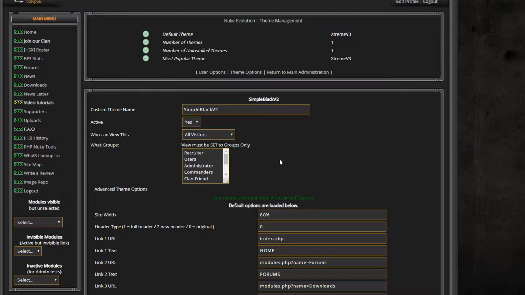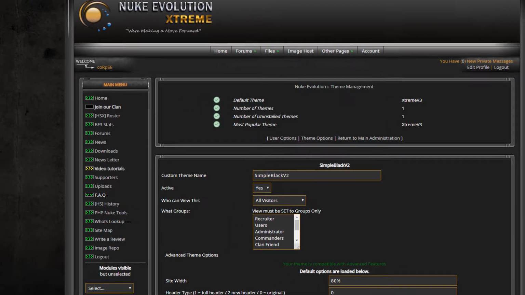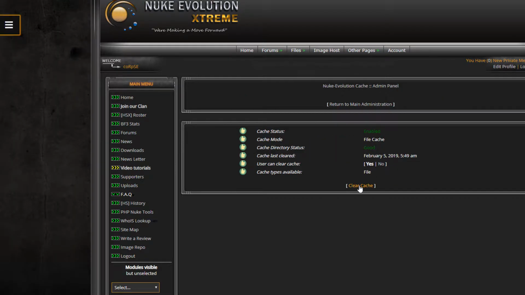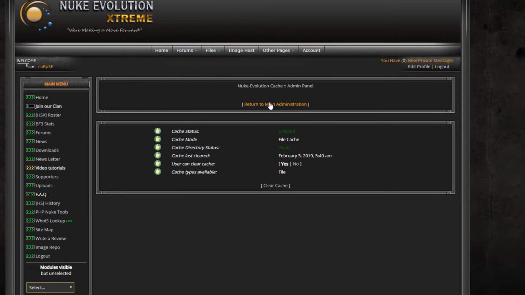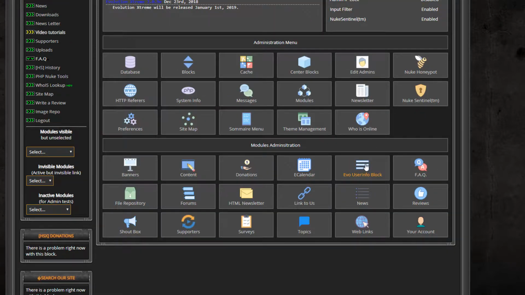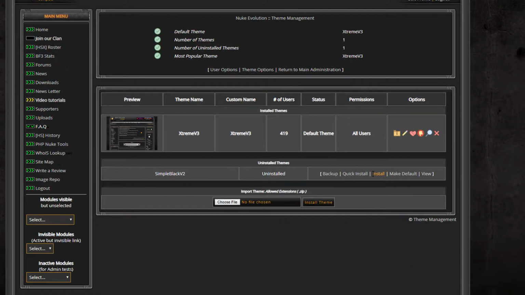If you don't and you're here, then what you want to do is go back to your site, click on clear cache, like that. And then what you want to do is also clear your browser's cache. If you're running Windows 10, if you hold Control and hit F5, that will clear your browser's cache plus refresh your page. And then you just go back to main administration, and then you come up to themes. There it is, theme management. Click on install.